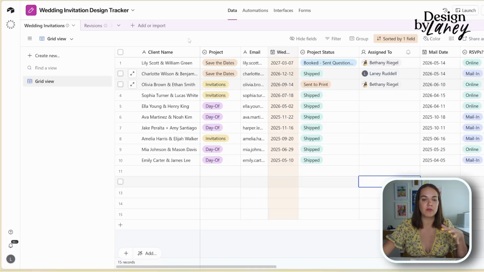content, our membership ideas, and also our design projects for our clients. I'm a wedding invitation designer, so there's lots of steps to the process, and we wanted to track it all in one place with all different parts of our team. So in Airtable, we've created this database.